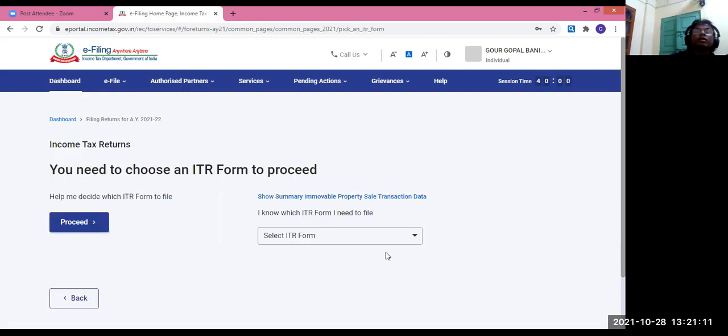Yeah. So which form are you choosing? Let me select the ITR form. I'm going by HUF this time, so I could have chosen individual also.